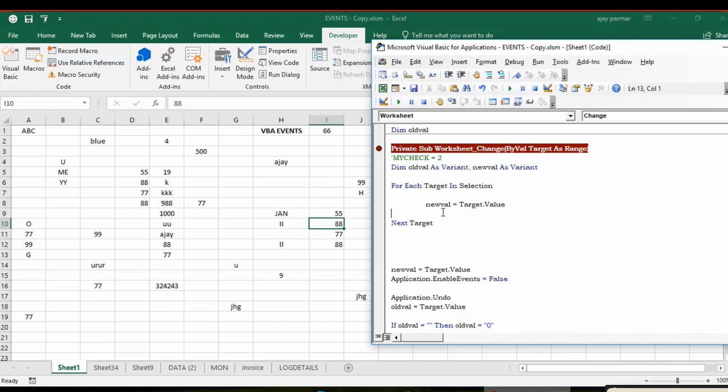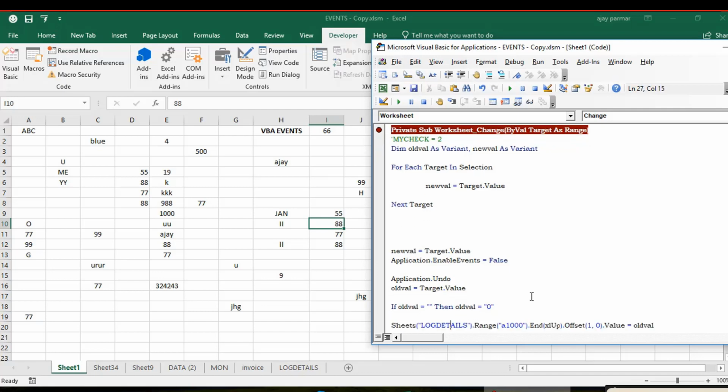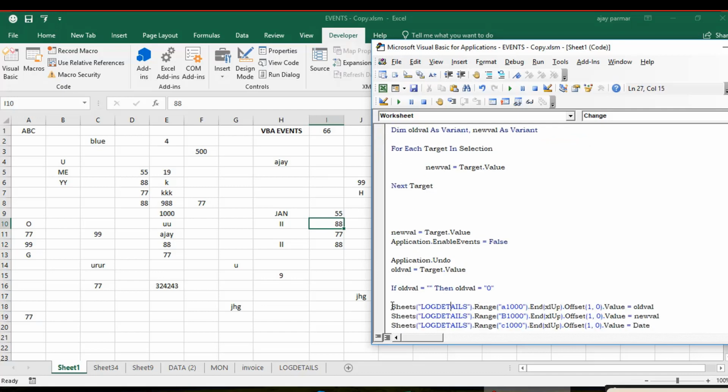That is how the plan is. So we have to see the line where we wrote that particular piece, old val and new val. This is what we have written. Now that was a single cell, so here we have to cover 55, 88, 77, 88, everything in one step.